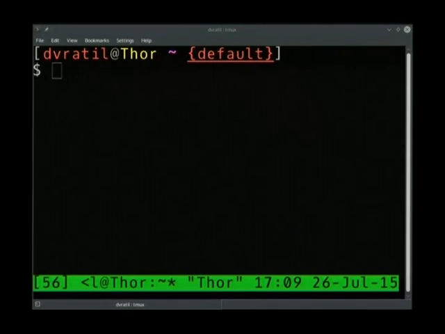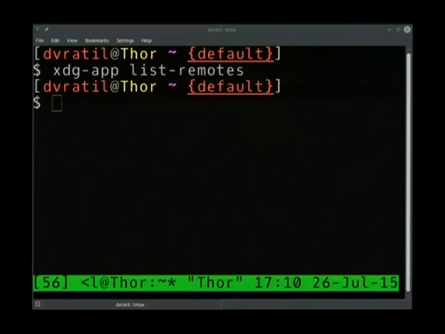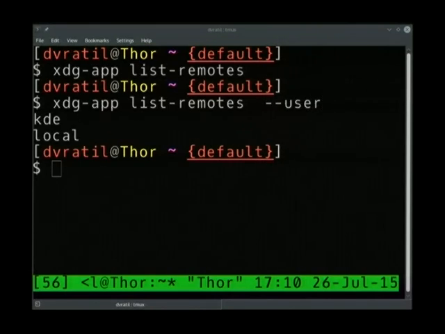So let's say, I can now try to add a new remote, which I will just say xdg-app add-remote, the name, and some remote URL. I won't do it, I already did that. I can list remotes, so, user. So I have already a remote called KDE and local. Local is my local clone, KDE is something I synced to my server, but it takes forever, so I use the local clone.